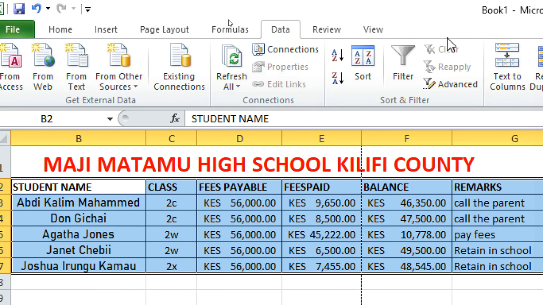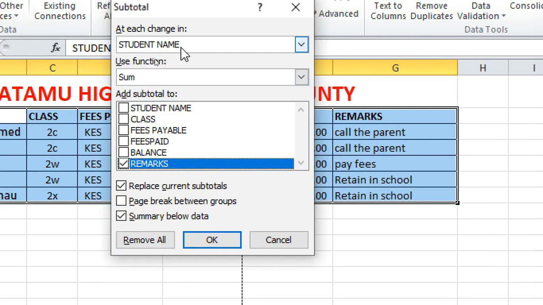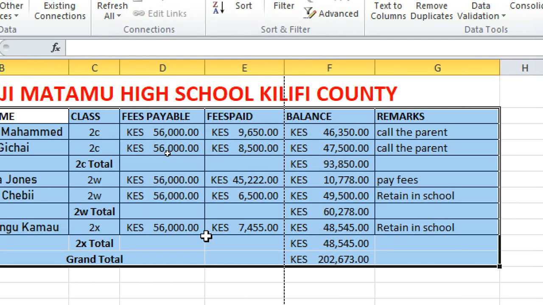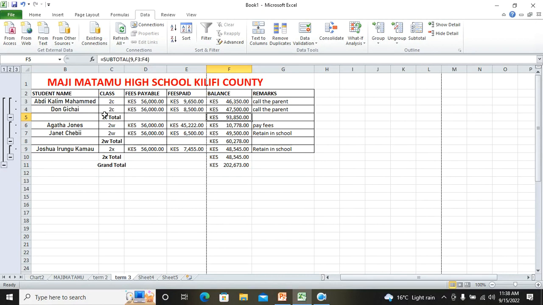And for that case now, we go to our subtotal here. Hit on subtotal. Then here, choose the parameter you use to filter, class. Which is the function? Always sum, because we are subtotaling. Then here, balance. From there, just click on OK. See what will happen. Students in 2C have a total of 93,850. 2W total this way. And 2X, since it is alone, it has its own total. Then you have the grand total, the total of totals.